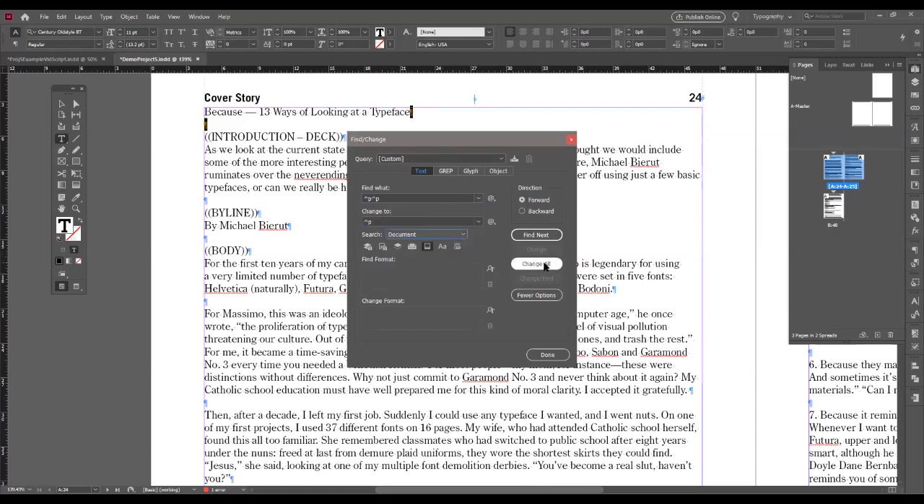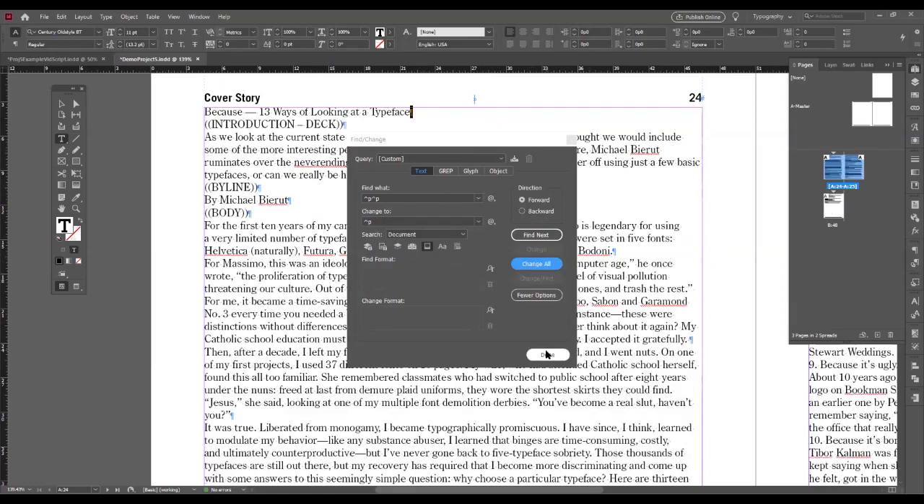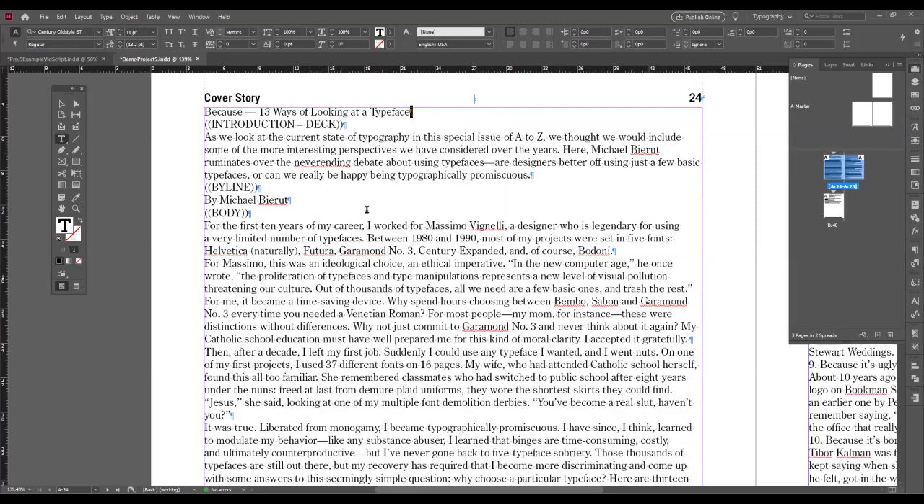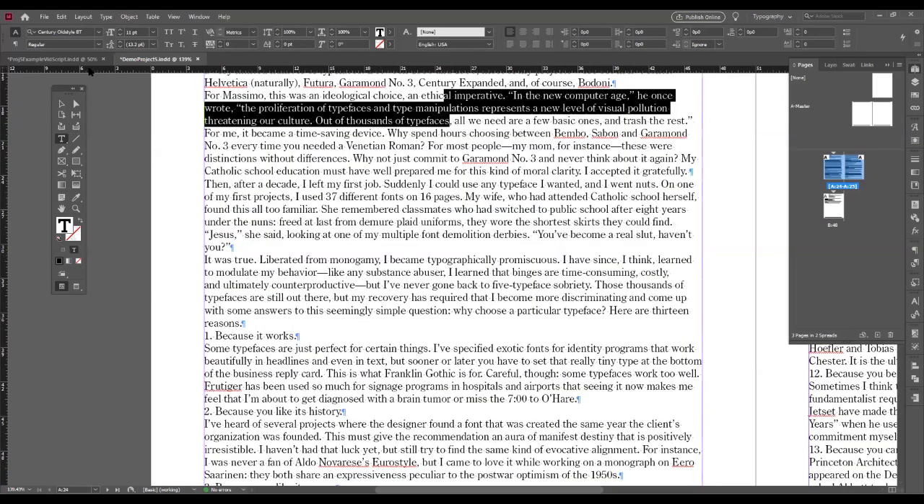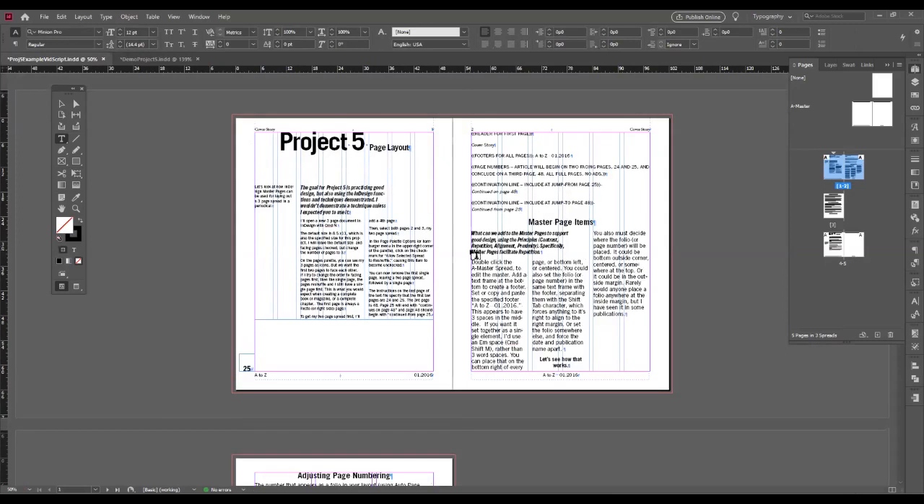And within my document, change all, and that takes care of 35 unnecessary double returns. And then you can start adding your font styles as you choose. I'm going to go back to my demo over here, the one that I already set up.